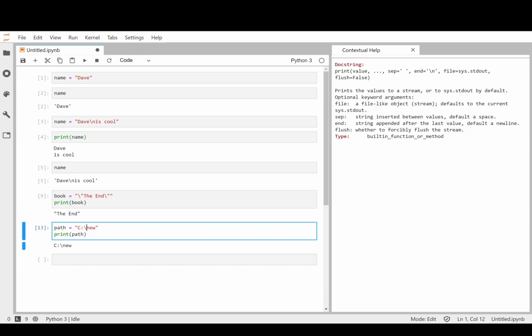Or you can leave it alone and stick an R right in front of the quotation mark. It has to be immediately in front of the quotation mark right here. And that means make a raw string. It means don't do any kind of fancy character substitution. Just give me literally what's in the string. So especially if you're on Windows and you're typing out paths, be careful about this. This is your easy solution to that.